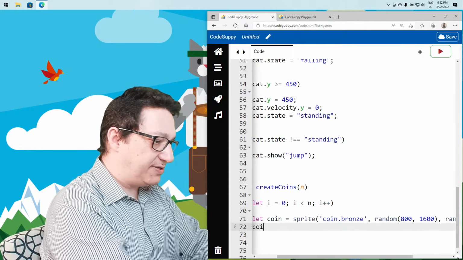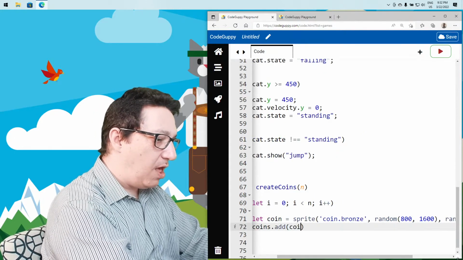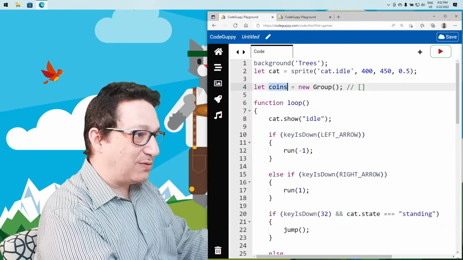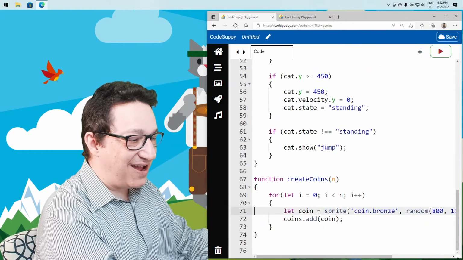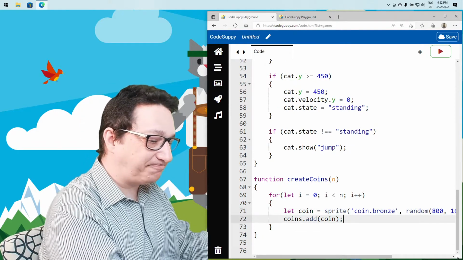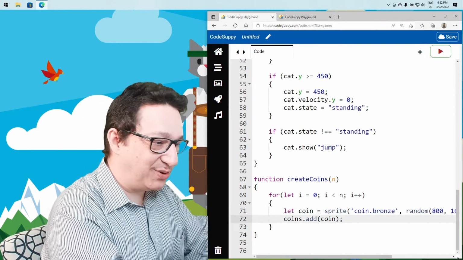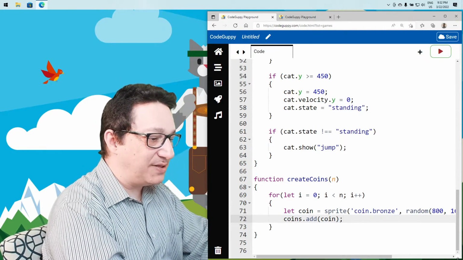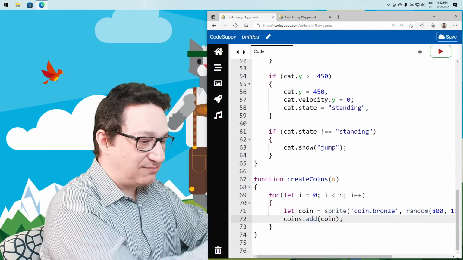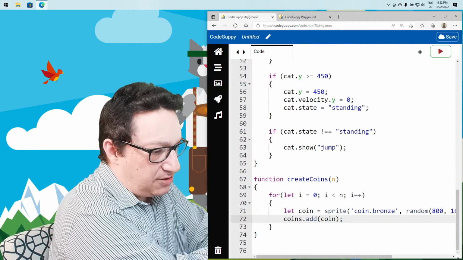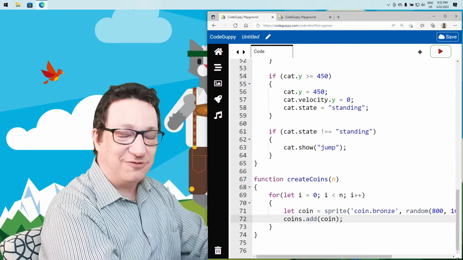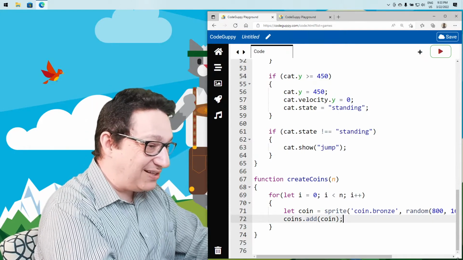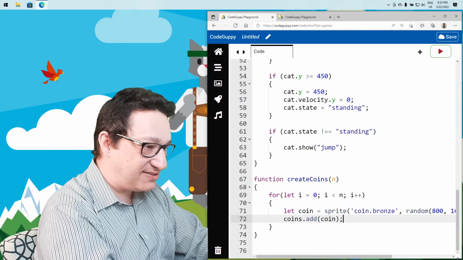And coins.add. One difference: if we are adding to the coins new group collection, we say coins.add instead of coins.push when we are adding to an array. So a little bit of a difference, but other than that, they're just like normal arrays. It's just a collection. It's a little bit of a specialized array. So we are adding that coin over there, and it sits, right?